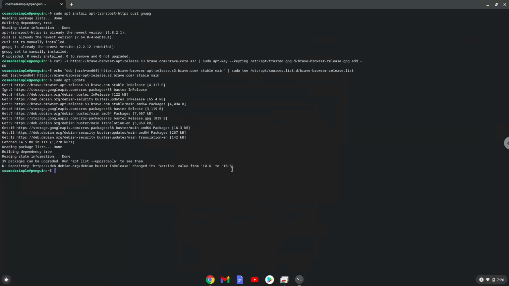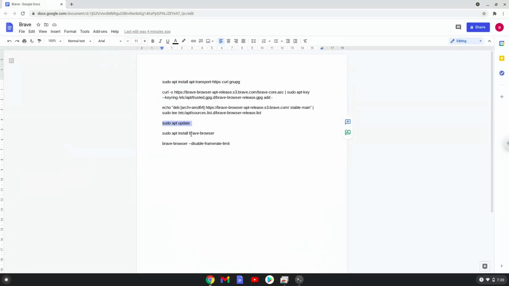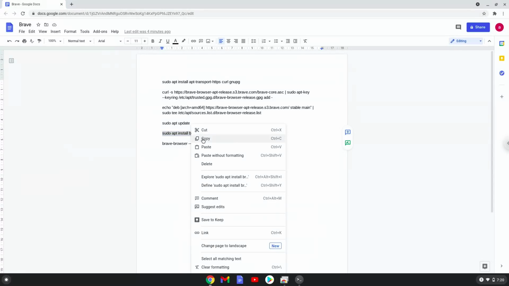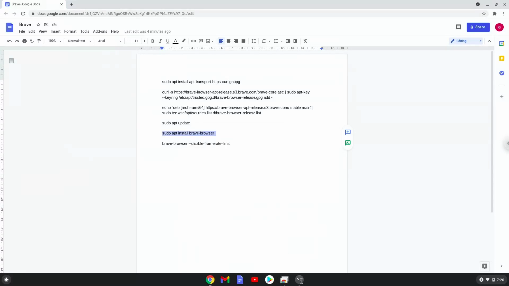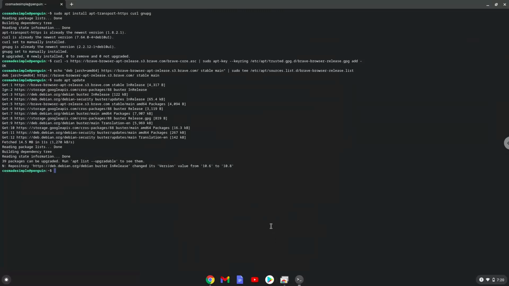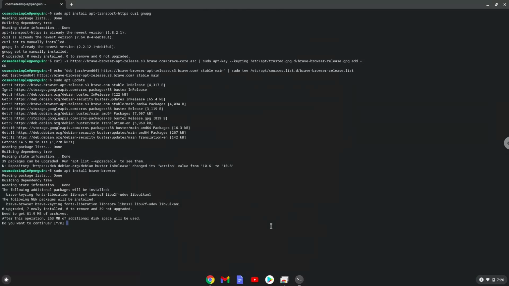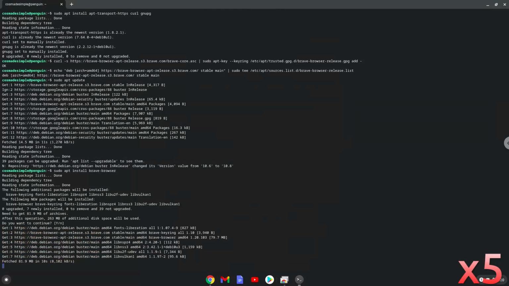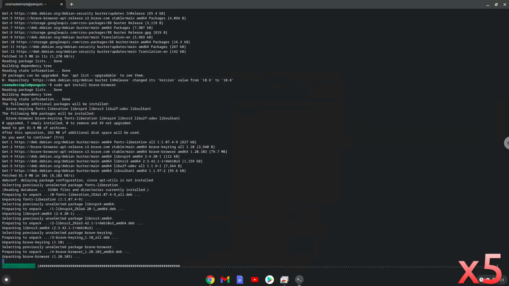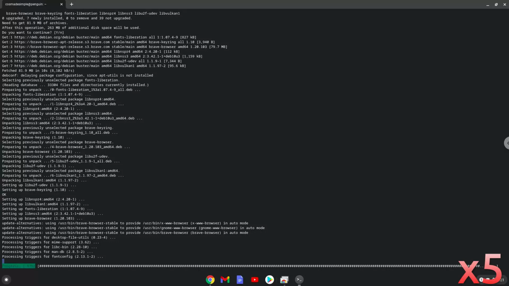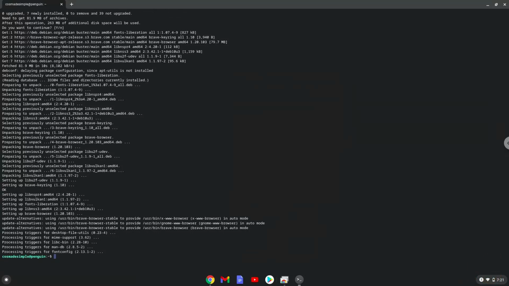Now we will install Brave. Press Enter to confirm the installation. Now we will launch Brave from our terminal to make sure that everything works.